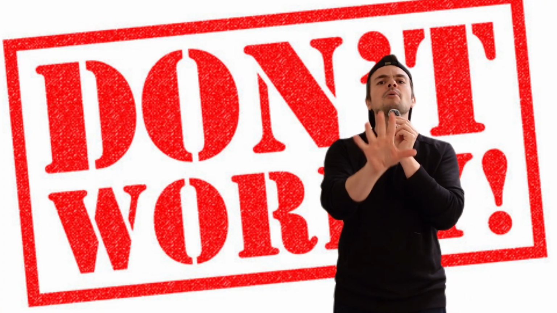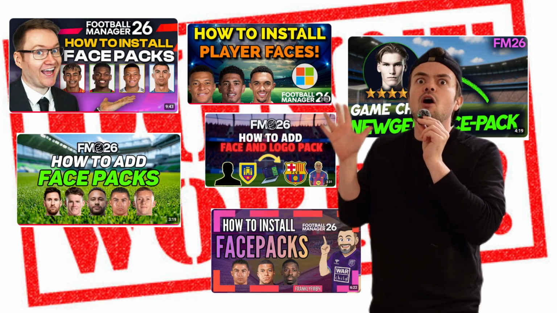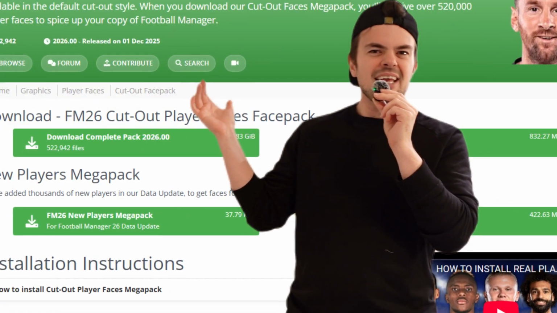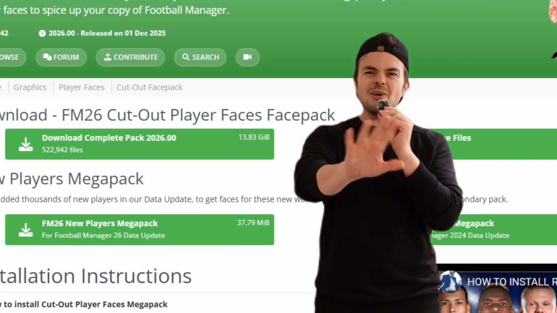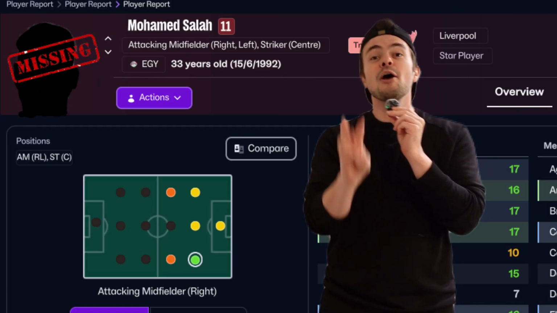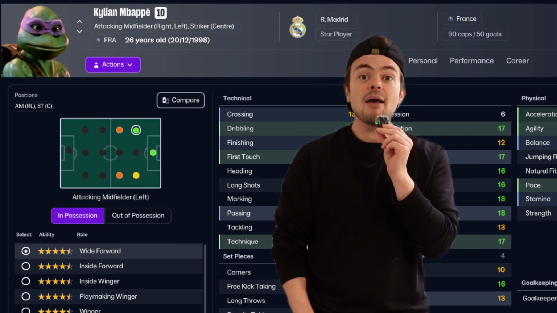And don't worry, I'm not going to tell you how to download a face pack that literally takes up the size of your hard drive. Who's actually doing this? These are like 13, 15 gigabyte files for a bunch of pictures just to put in your photo manager. But I'm not going to tell you to do that. I can tell you how to add 1 picture or 2 pictures, maybe even 3 pictures, maybe even 4 pictures to your FM26 without destroying your computer.